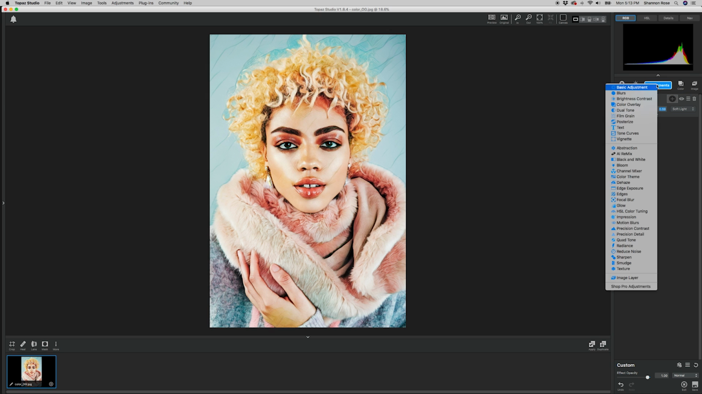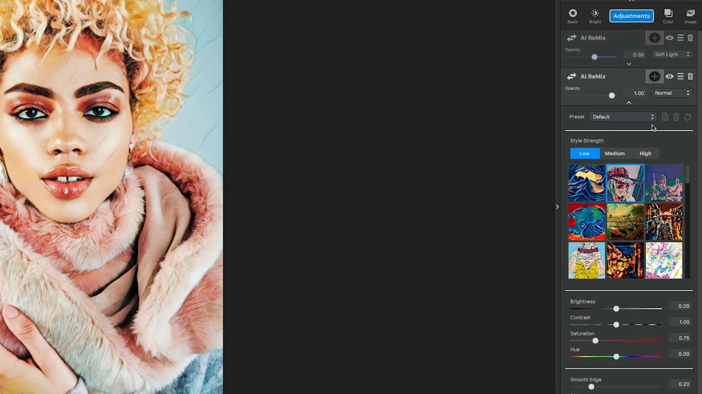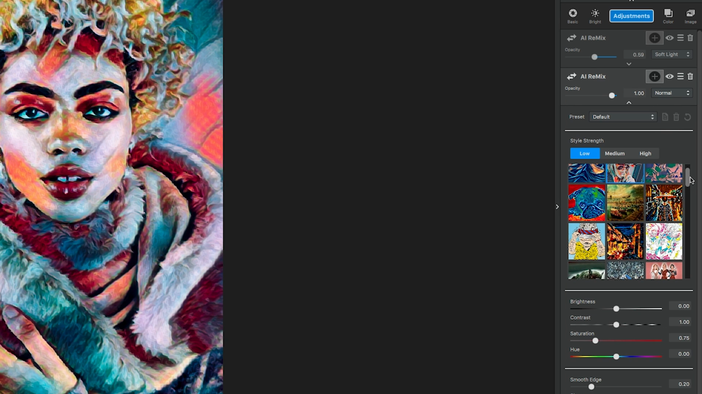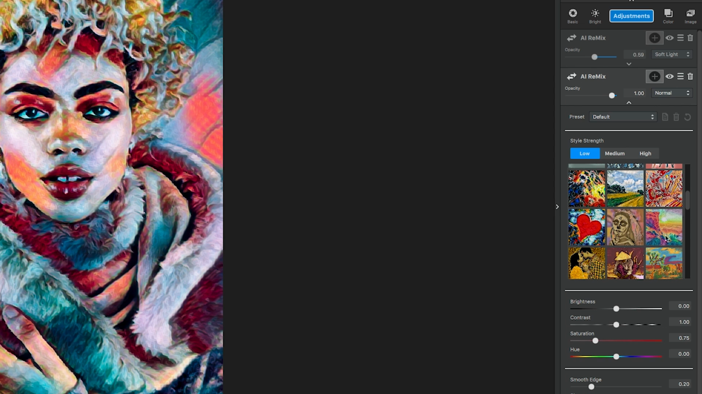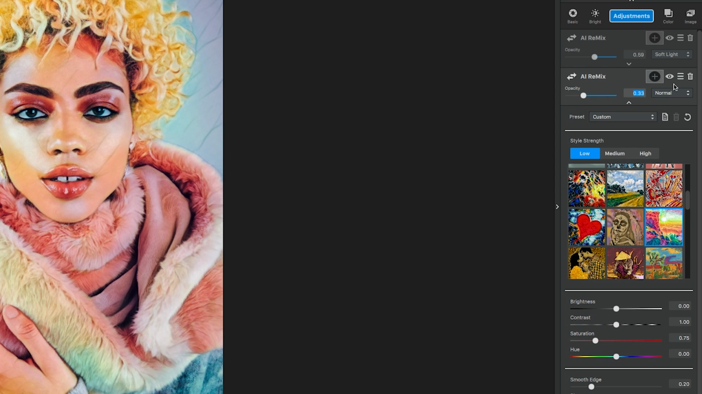Okay, second layer. Again, go to the adjustments and select AI Remix and go to the style selection. The style that we're going to apply to this adjustment is found in the 6th row and is the last style in that row. It looks a bit like a rainbow version of the Grand Canyon. Make sure the style strength is set to low, the blend mode is set to normal, and the opacity needs to be brought down to 0.33. Also, we're going to bring the hue to negative 0.23. These sliders are located under the Style section menu.